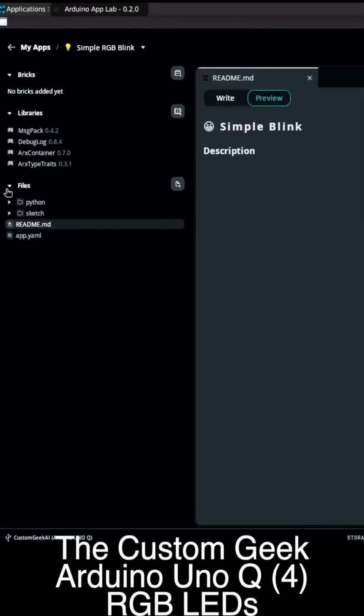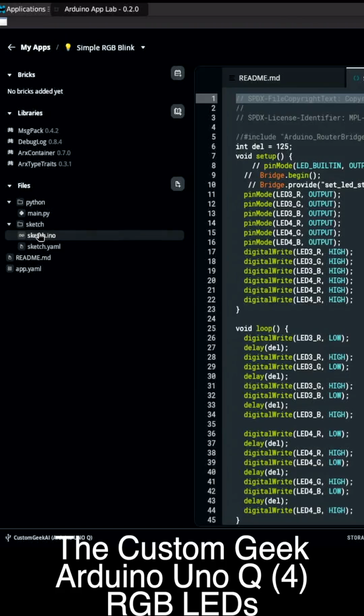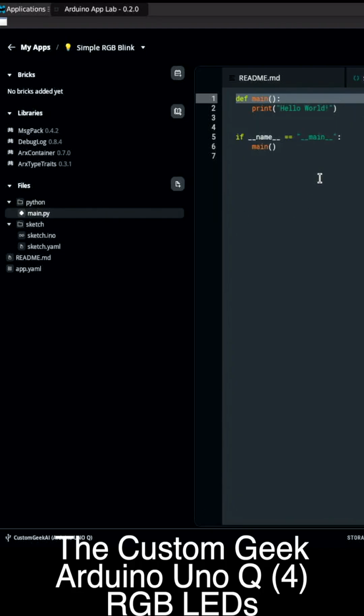In here, you have the Python, which is the MPU side. And you have the sketch, which is the MCU side. This is a really different concept, especially if you're used to just Arduino, where you only deal with .ino files. This is in C++. Basically, this is in Python, like it says. And so you have a Python script, but it's all just not there because we're not really messing with that right now.